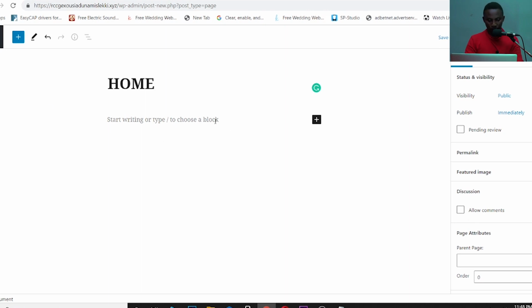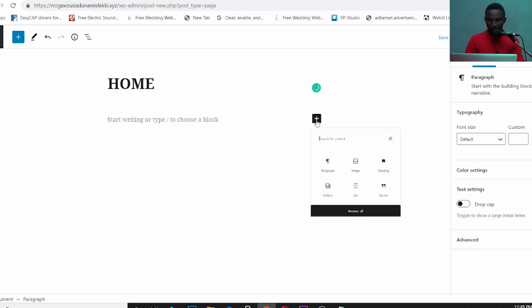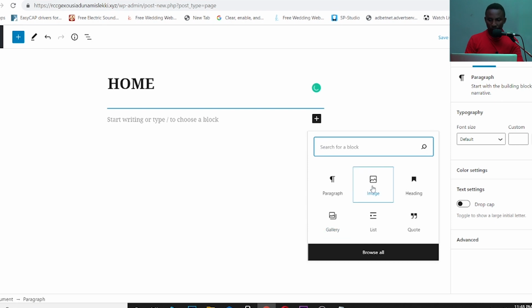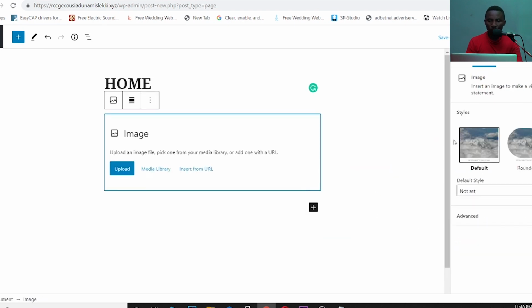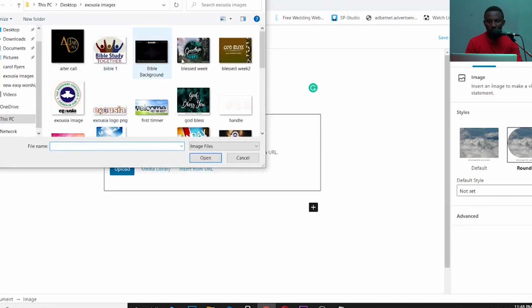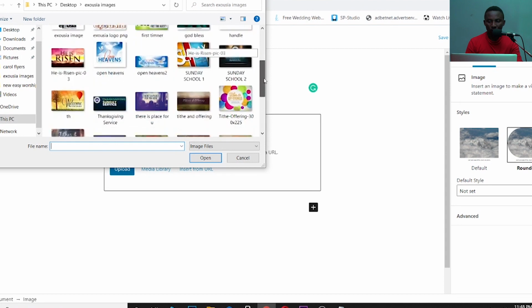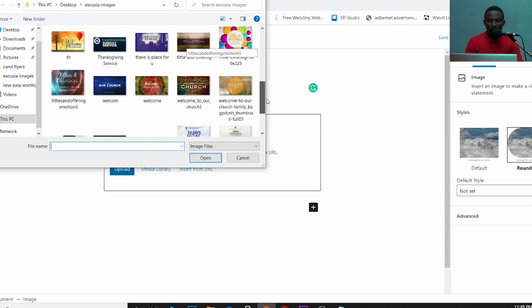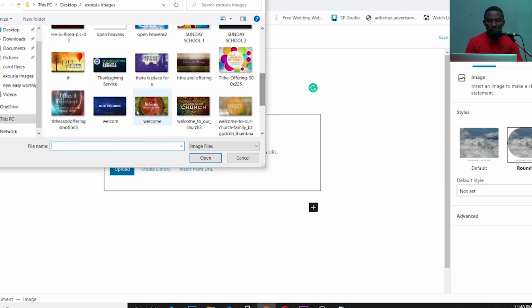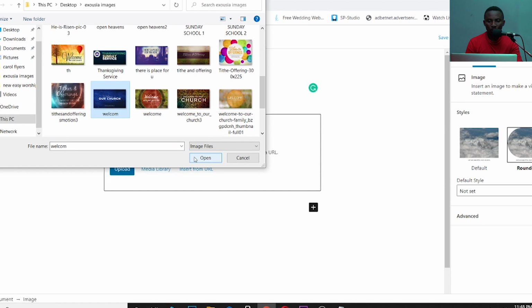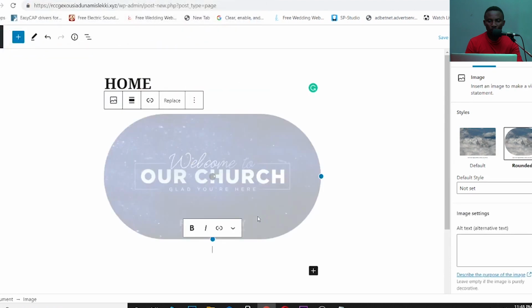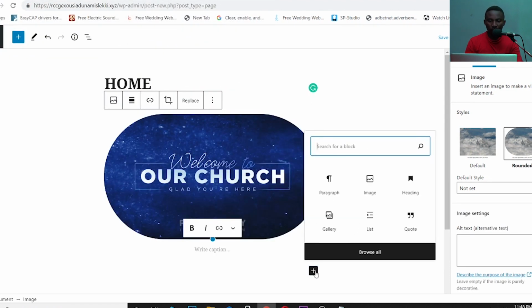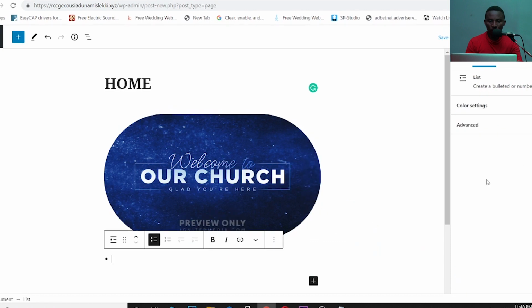When you get to home, you can add an image, give you swag, rounded image. Then we can come down, home. You can put that as our home. Welcome to our church. Then you can add some text to it.